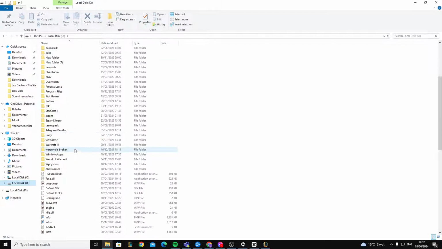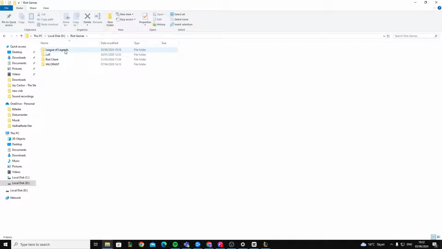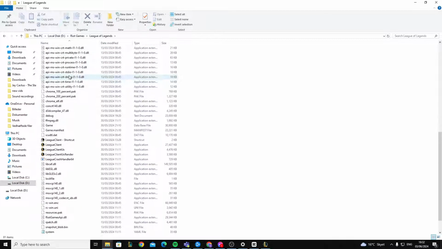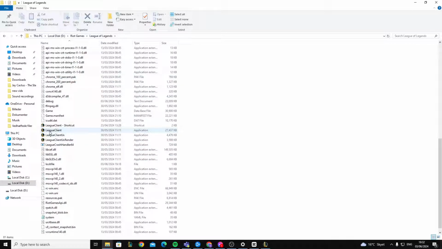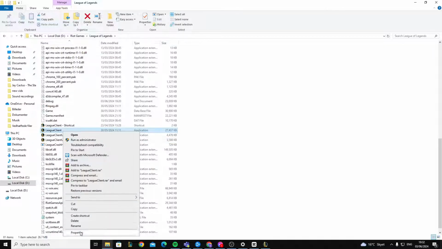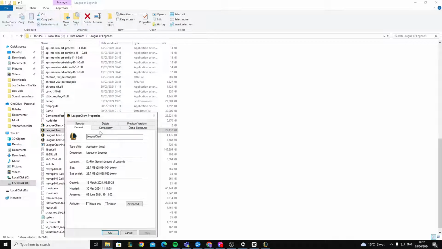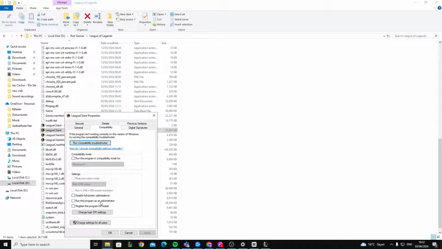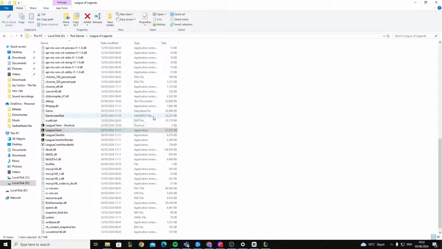Now from in here, you're going to find your Riot Games folder. I have mine saved in here. Riot Games, find League of Legends, and scroll down. From in here, you're going to find League Client UX, and League Client UX Render. You're going to right click on it, Properties, Compatibility, and run this program as an administrator. You're going to click this and apply to all three of these.